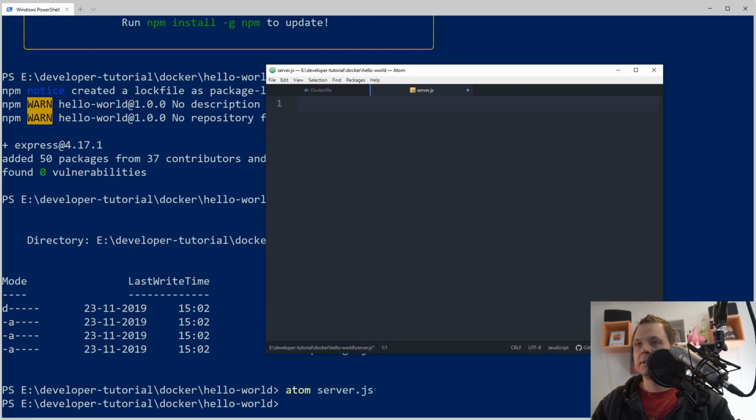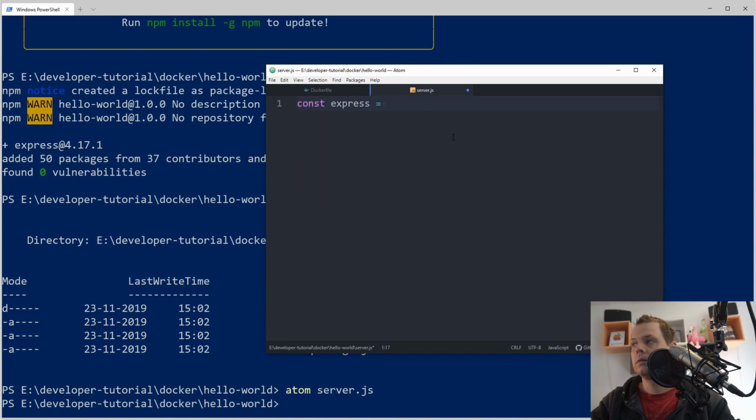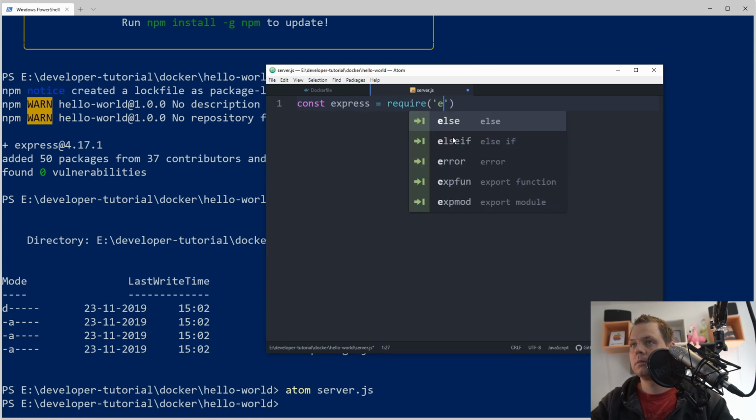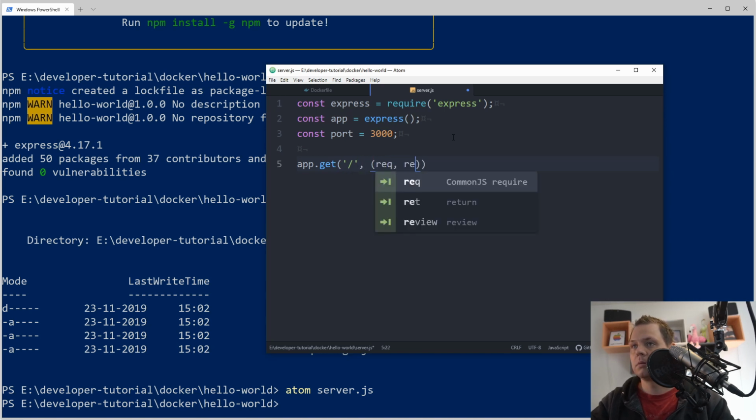Where we want express, and we have it here, save. It's equal to express, and then we need the port number, which should be 3000. And here we want to make a get command, and the get command should be request and response.